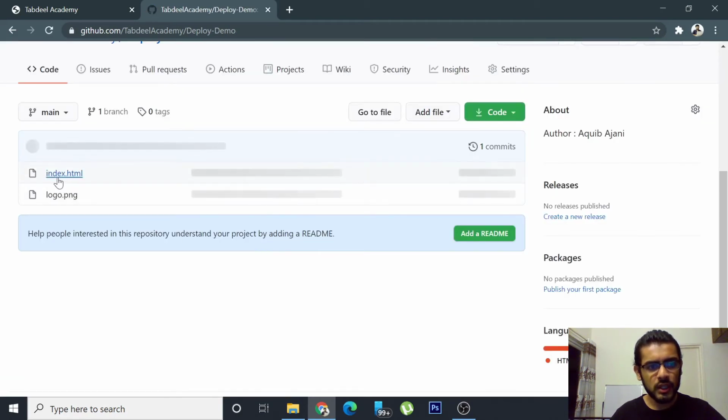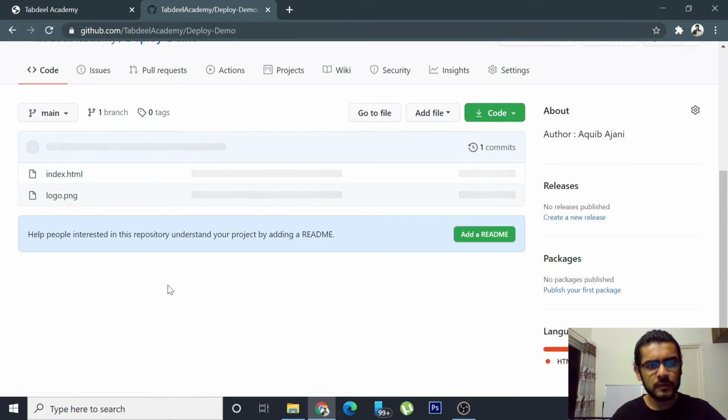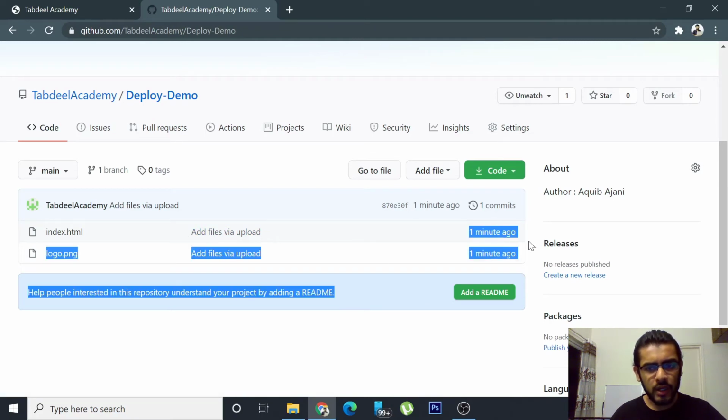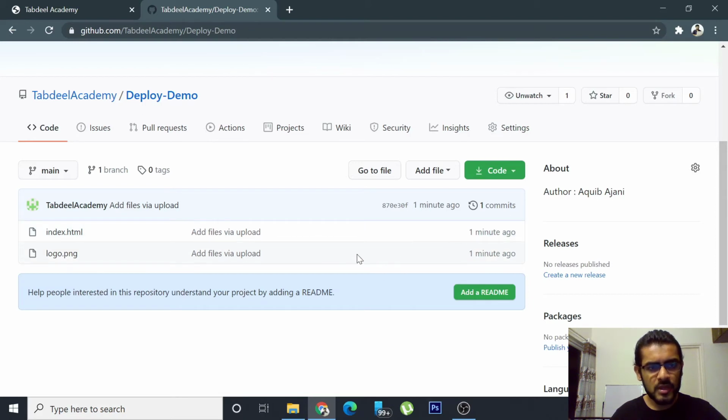Alright, so the upload is done. So we see two files. We see the index.html and we see the logo.png. These are the two files that we have just uploaded. And it will also show us a couple of things here. So yes, this shows us the comment that we left for default and the time at which the change was made. So we have basically created a repository.